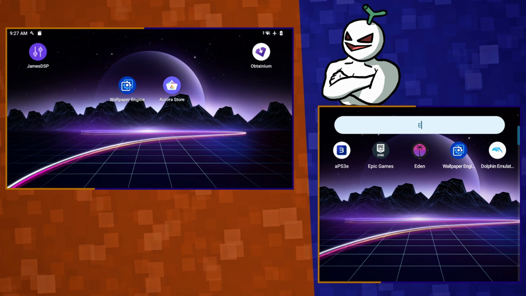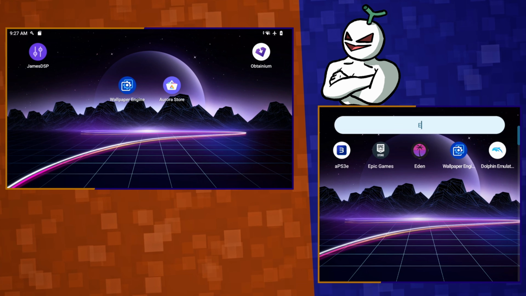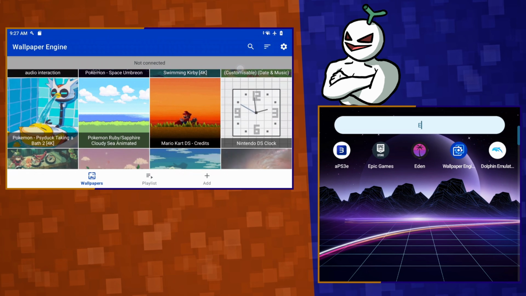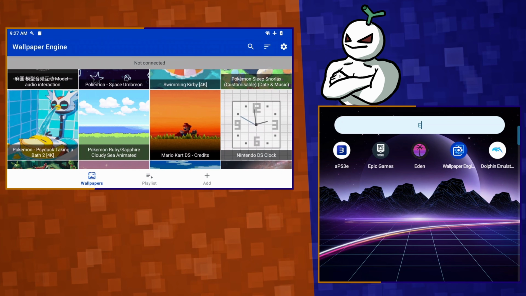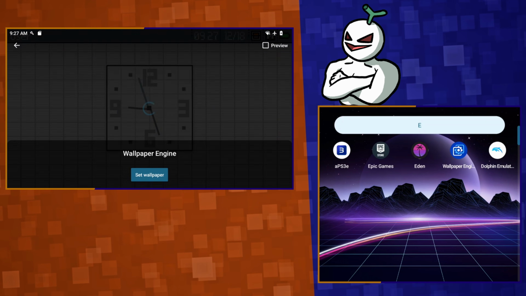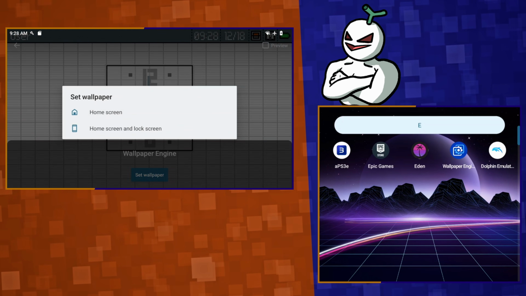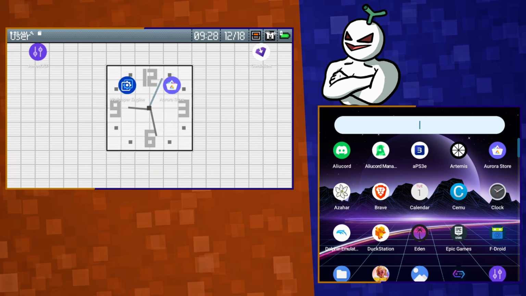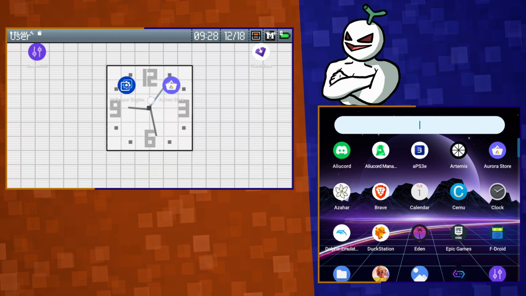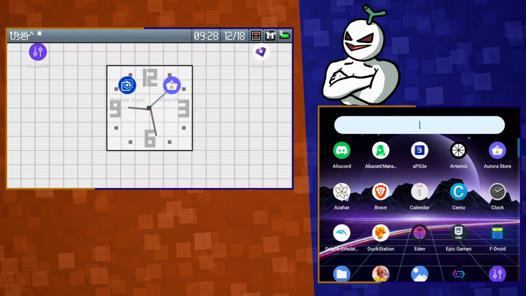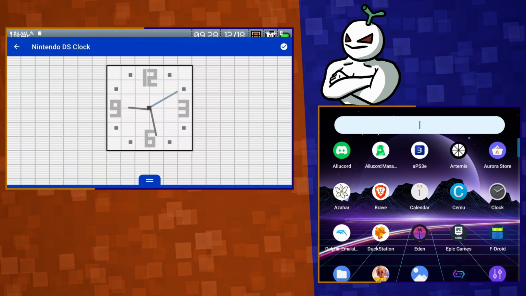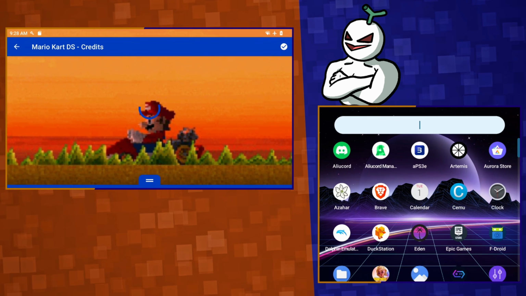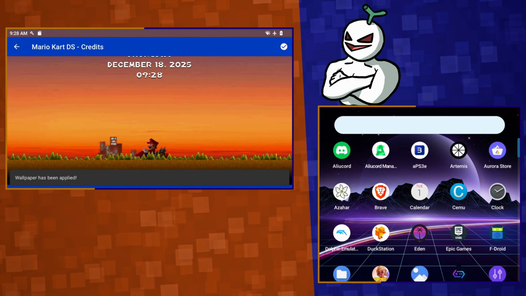And the final thing is Wallpaper Engine is pretty neat as well. It's a free app available on the Play Store or Aurora Store. You can just set your background to nice animated and real-time stuff, like this DS clock that actually moves properly with the time of day that it is. My personal favorite isn't actually this DS clock one, it's the Mario Kart DS end credit background, which just looks super clean in my opinion.